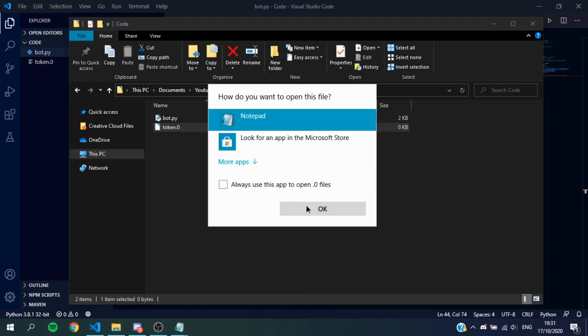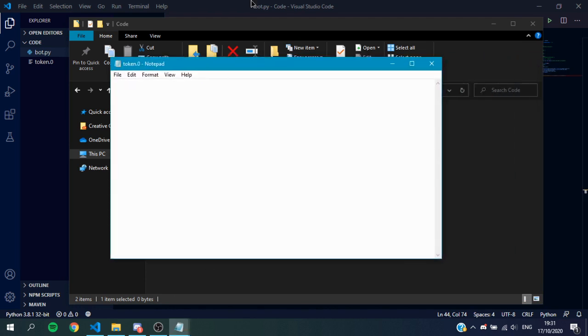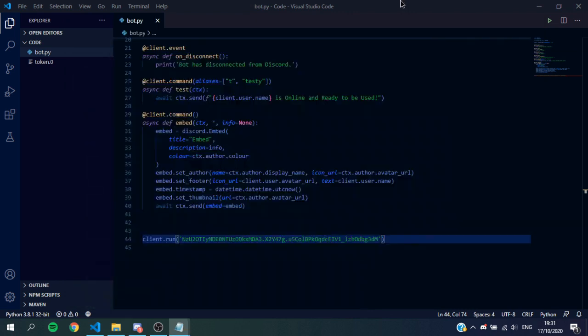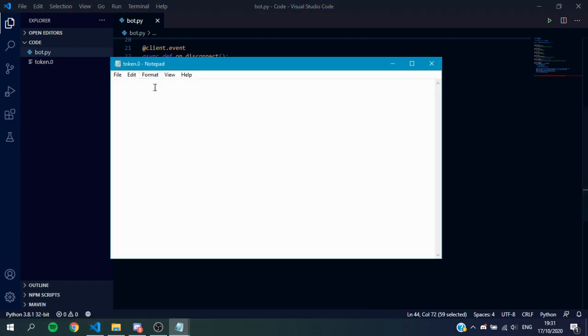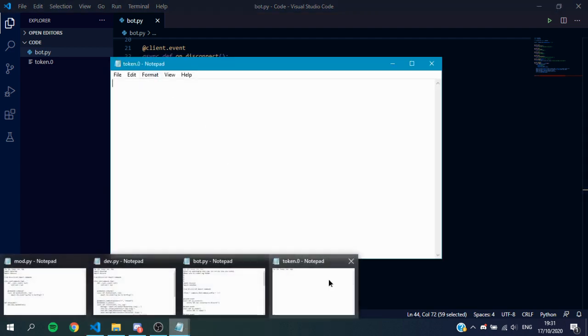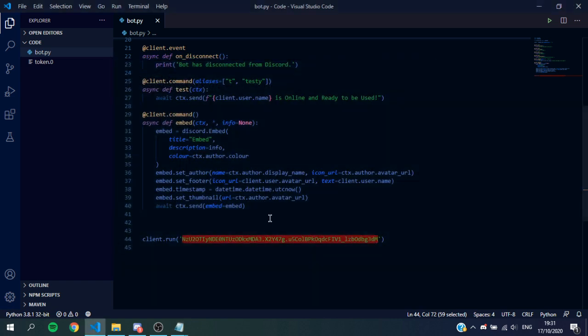You can open it with Notepad if you want. Open up a Notepad, go and grab your token, and paste it in. Yes, I have a lot of Notepads open, with my plans. I cannot code off the top of my head. Anyway, all you want to do is press Control V and paste your token in like that, so it's the only thing in this file. Then hit save and close it.